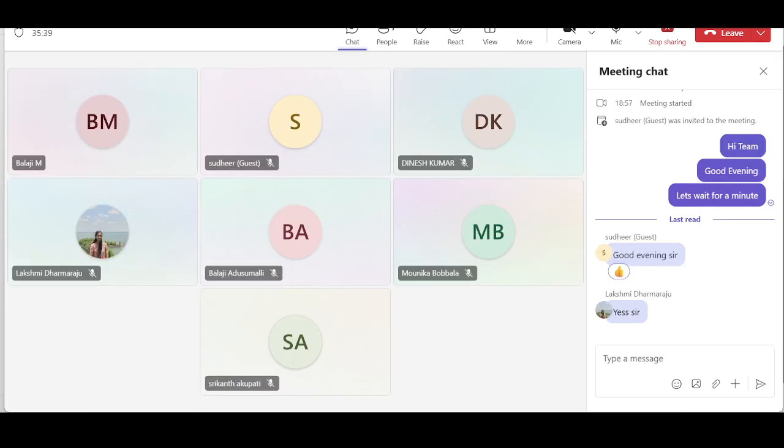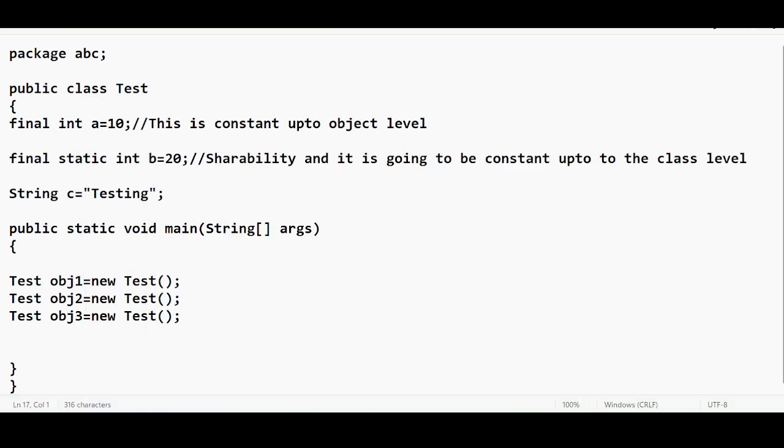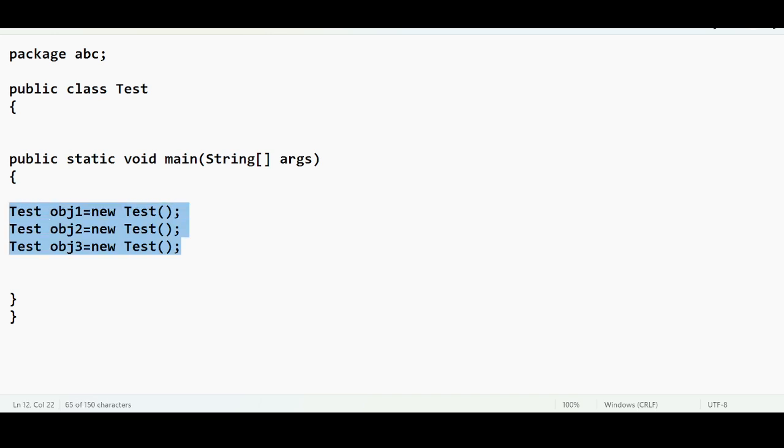Hello. Lakshmi is responding. Okay, so let it be. I will take yes from everyone. I will consider it as yes. Let me remove this.